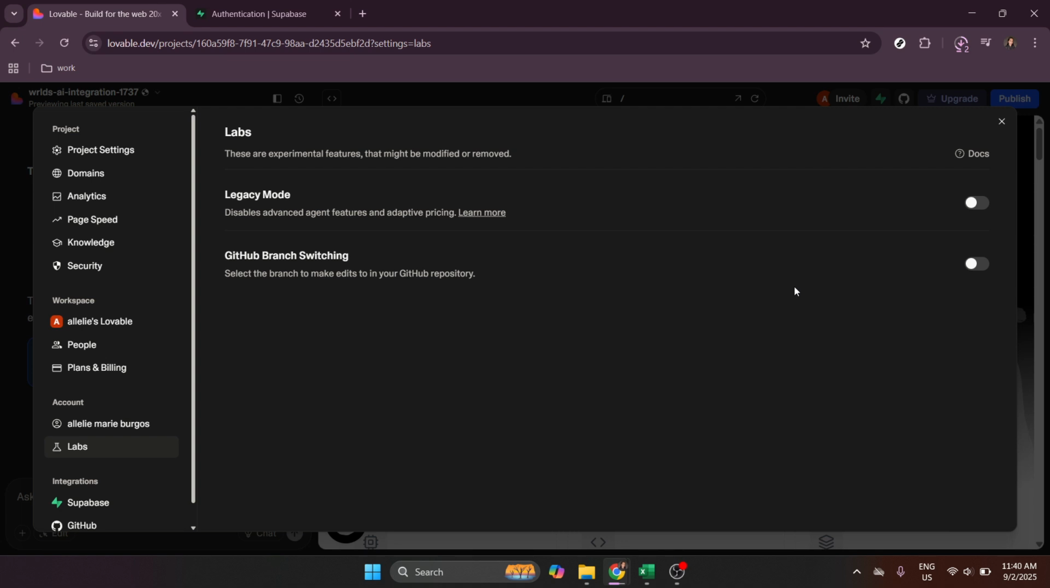And there you have it, just a few clicks to turn off agent mode in Lovable AI. As a quick tip before we wrap things up, always double check the settings after making changes to ensure everything is set the way you want.